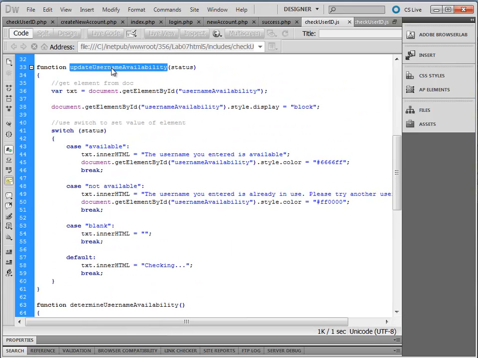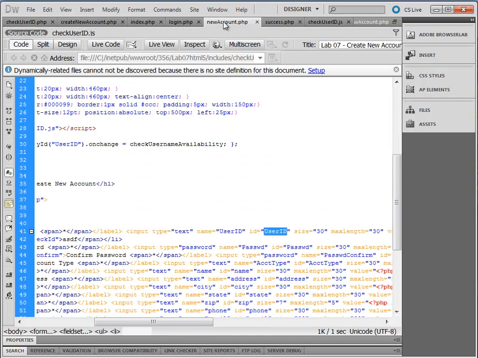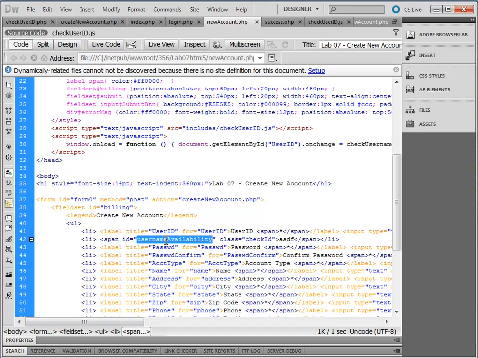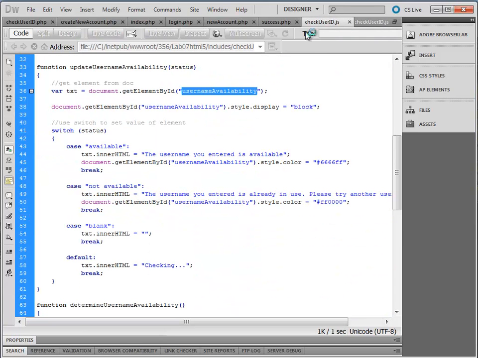When we call update username availability, we're going to set the text of the element with ID username availability. We come back to new account. This span has an ID of username availability. Then we have document.getElementById, that same span tag. This means display it. It was formerly hidden on the page. We're displaying it so that users can see it.